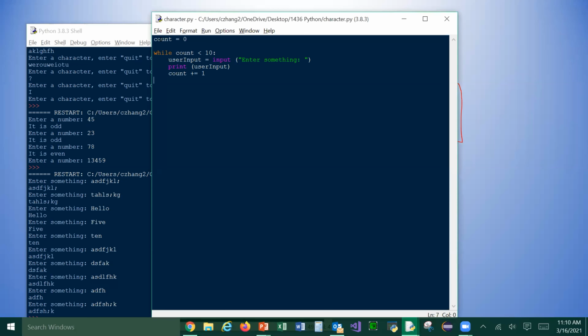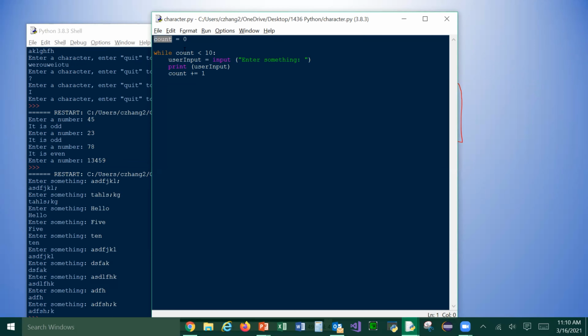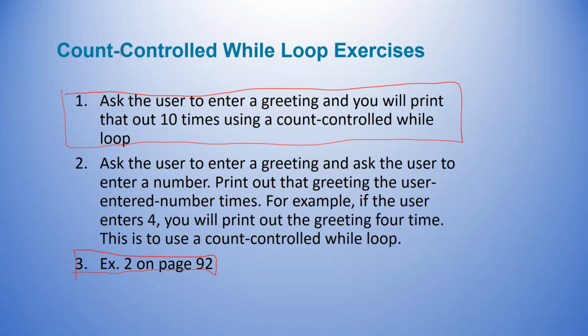So this is printing it out. Ask the user for input 10 times and you print it out 10 times. So if you look at this loop, this is the loop control variable here. Okay, it's different from the previous one, right? And you need to increment it. And you are performing this task 10 times. So you can really use a loop to do many different things. Ask the user to enter a greeting and ask the user to enter a number. Print out that greeting the user entered number of times.